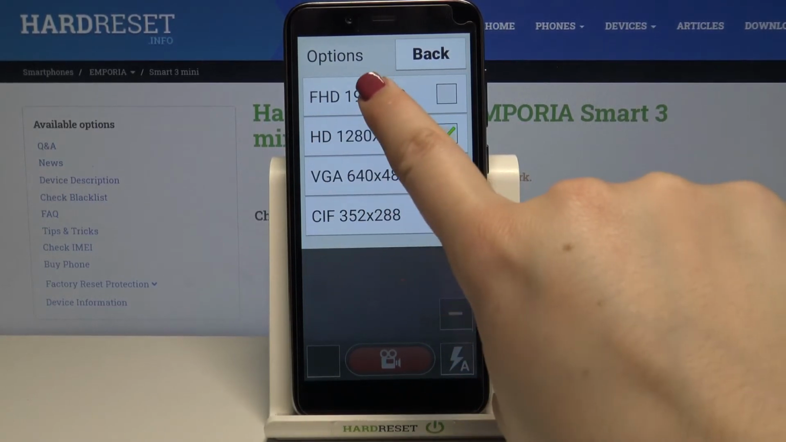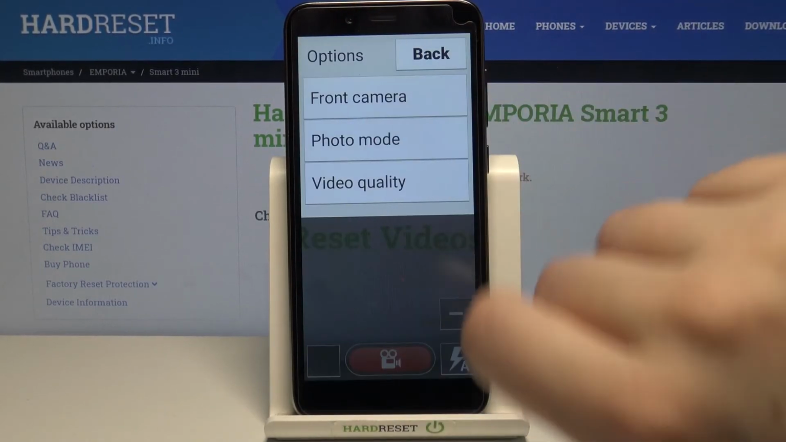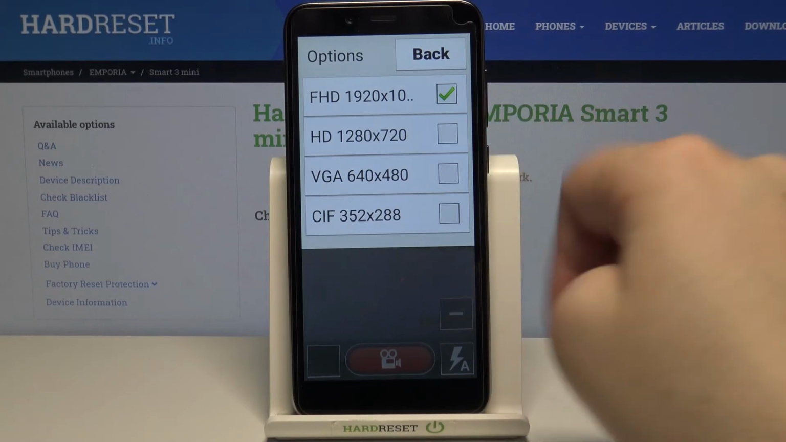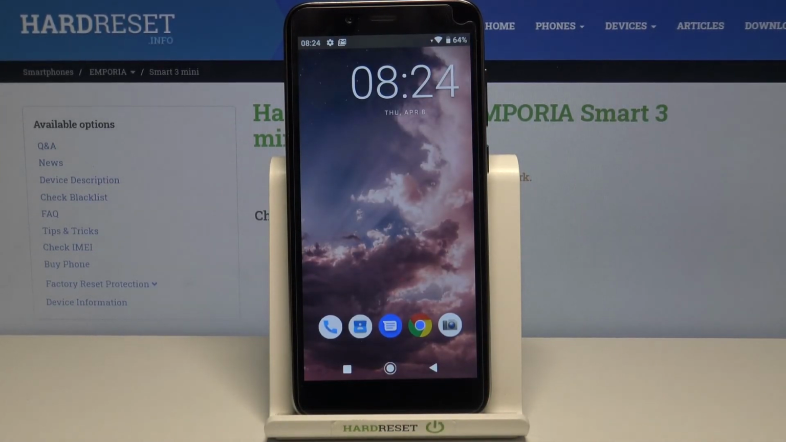So let me pick, for example, FHD, and as you can see we just got back to the camera, so it means that from now on you will record videos in the chosen quality. Obviously we can enter the options again in order to check, and as you can see the chosen option is marked. So actually that's all. This is how to change video quality in your EMPORIA Smart 3 Mini.